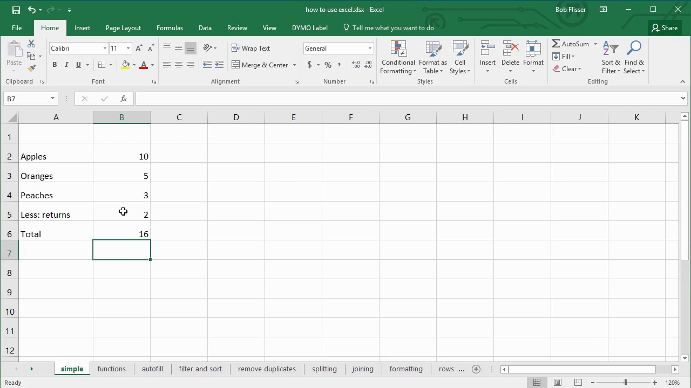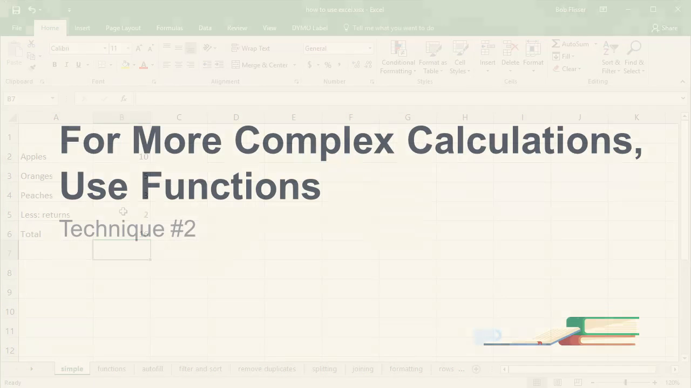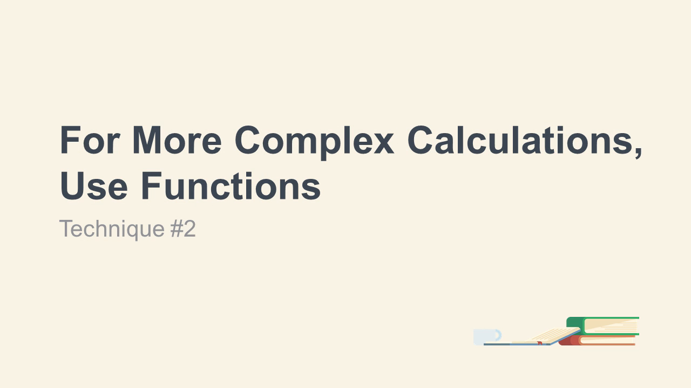Okay, let's go to our second technique. If you want to do a calculation that's a little bit more involved than simple arithmetic, you can use a function. A function is like pre-made math. Think of doing an average. How do you do an average? You add a bunch of numbers and divide by the number of numbers that you added. So there's a function for the average.